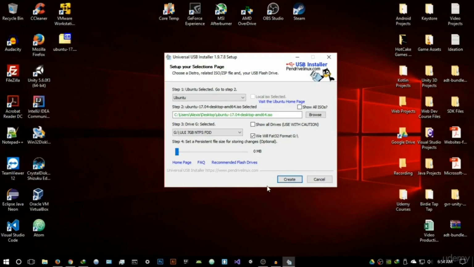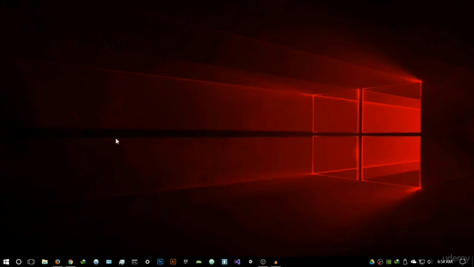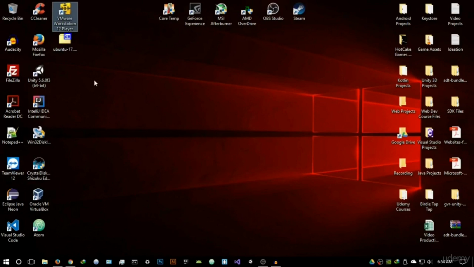And once it's done, turn off your computer, plug in your flash drive, turn on your computer, go into your BIOS and select boot from USB drive, and the installation will be the same as I will show you right now through the virtual machine. So let's use the virtual machine.